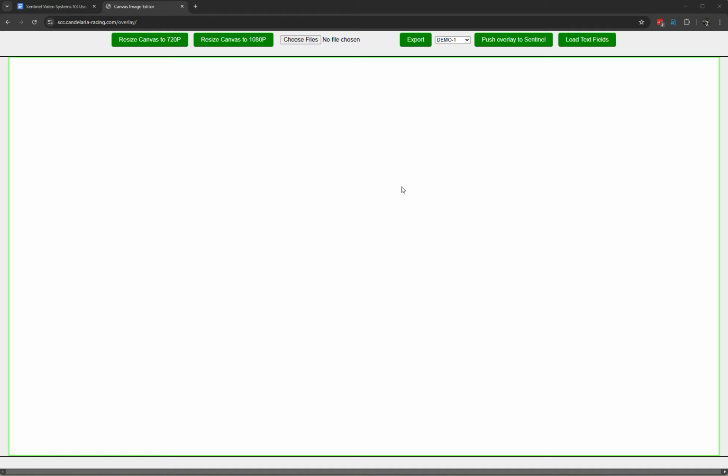tool. As you can see, I'm already inside of the tool. I completed my authentication, and I'm dropped straight into the tool. Along the top row, you'll see a number of buttons allowing me to resize my canvas, bring in some new files, export it, push the overlay, and then also reload certain text fields. And we're going to demonstrate all this right now.